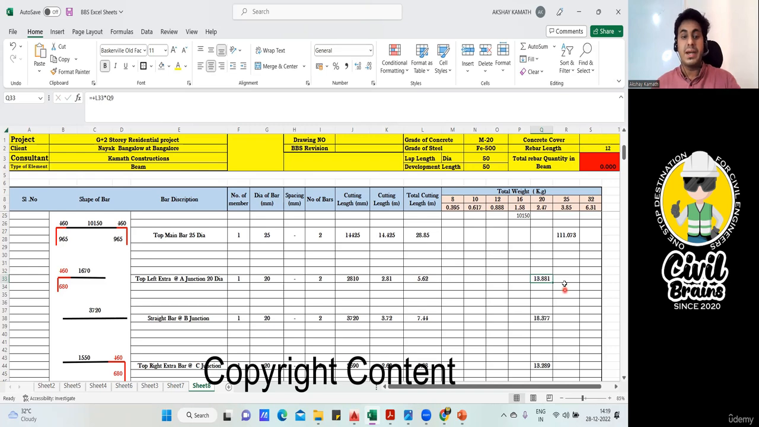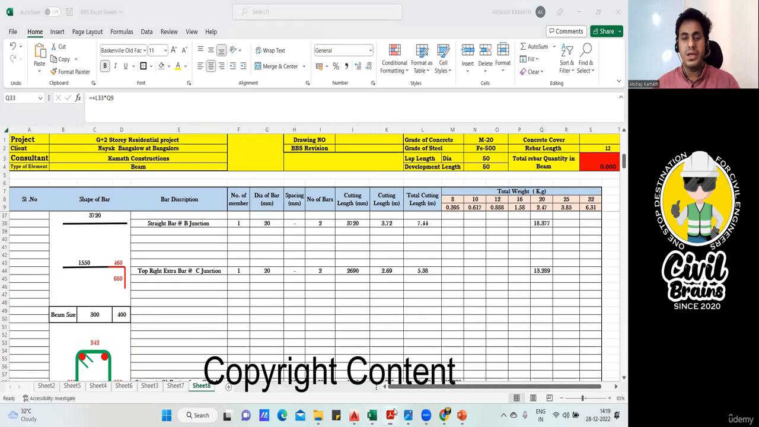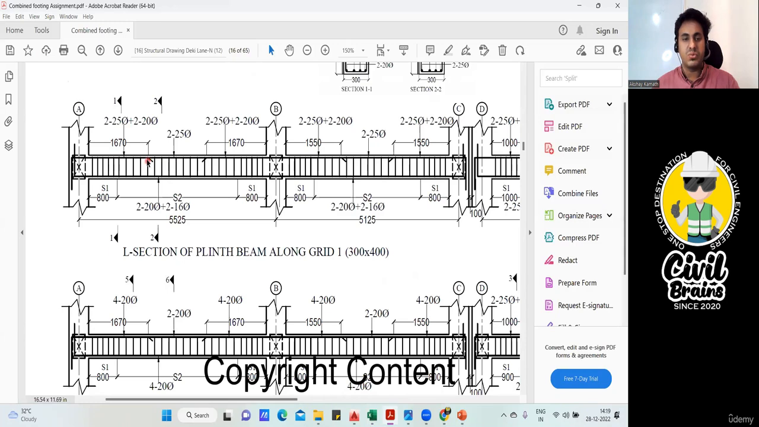Now I'll go with the top right extra. The straight bar I'll come to later. Now you understood the top left extra portion. So this is my top right extra, up to here, and from there again the development length. And this much is my development. Again, same concept. You know the concept now.